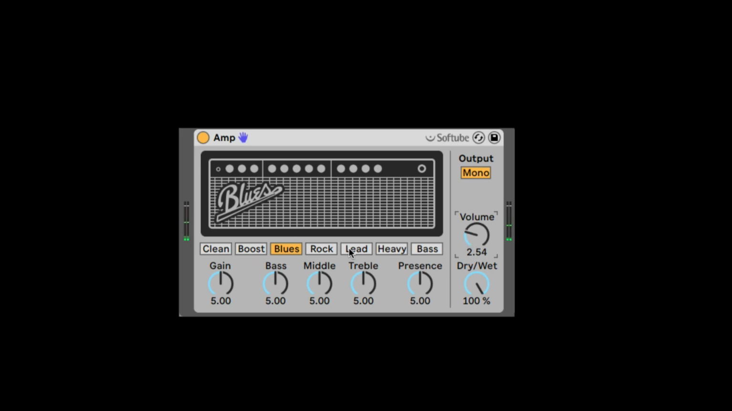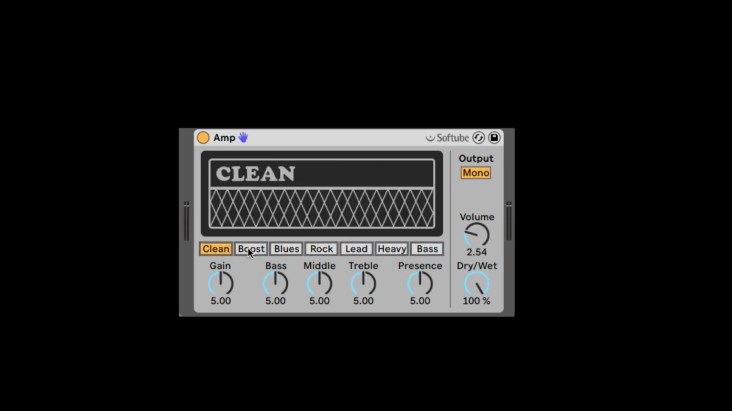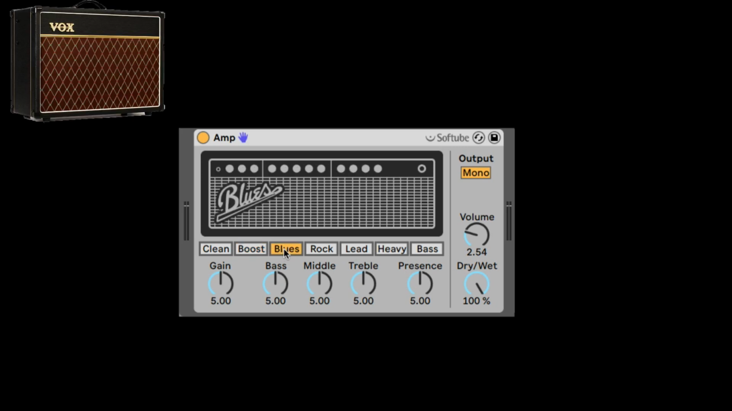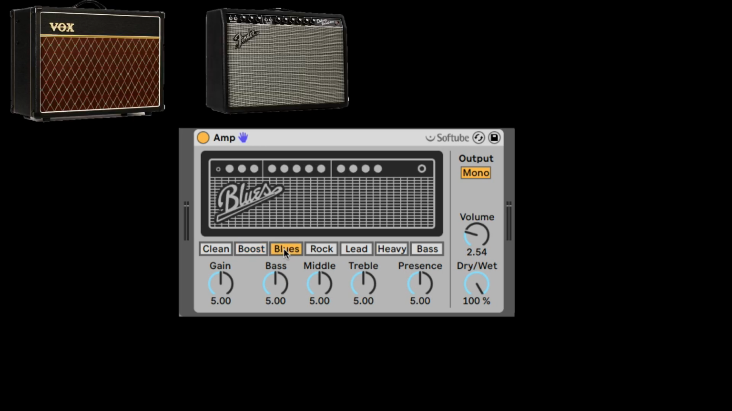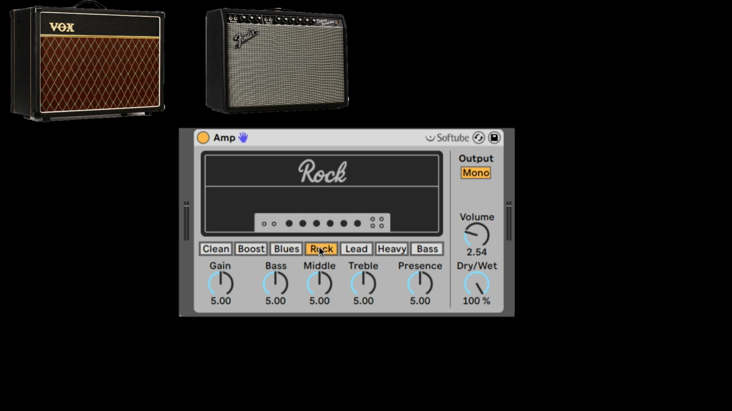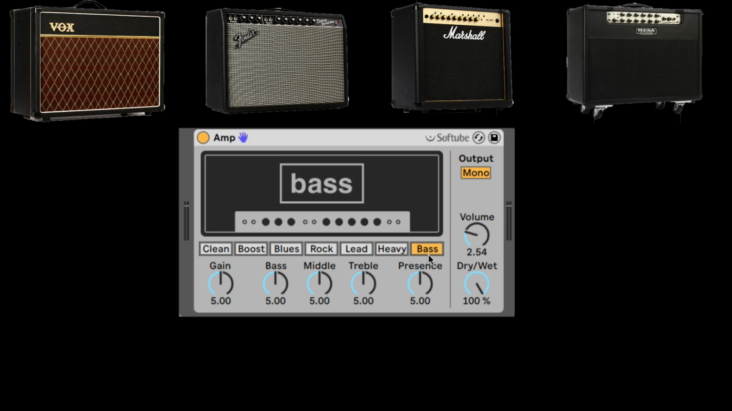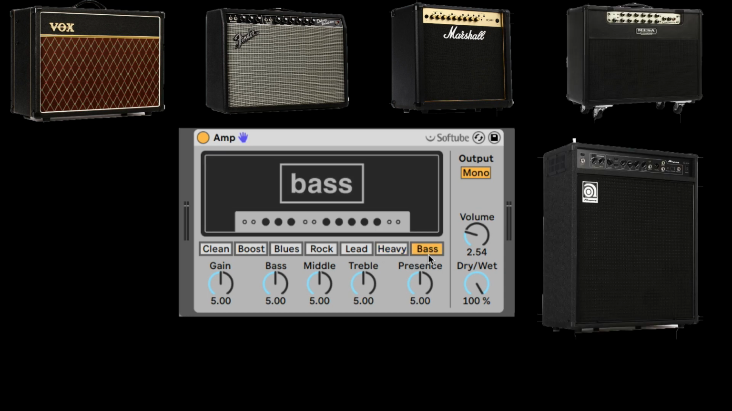Nice. So right here we can choose the different amps. Clean and Boost are based on Vox type amps. The Blues is based on Fender. Rock is based on Marshall. Lead and Heavy are based on more Mesa Boogie amps. And the bass is based on an Ampeg bass amp.